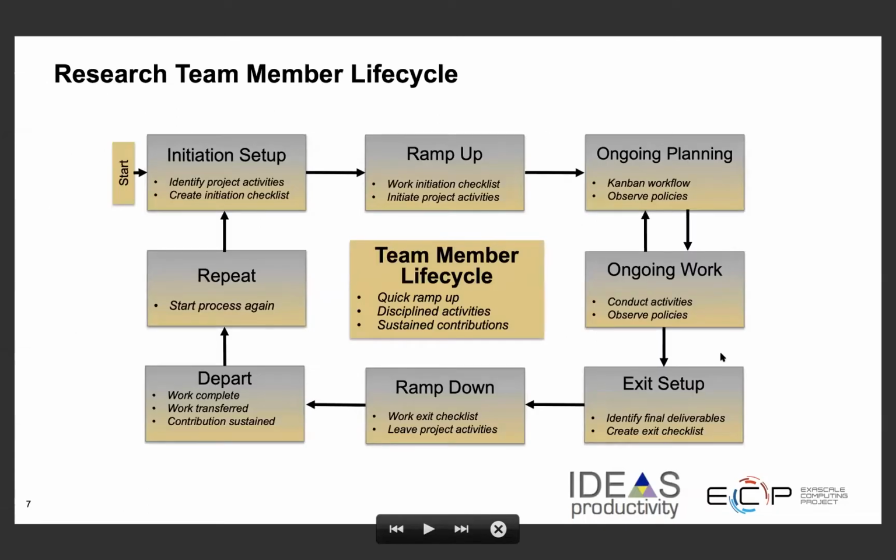This slide shows the life cycle of a typical research team member. First, you have initiation and setup, the initial phase where the team member joins and starts ramping up. The ramp-up time may depend on how effective your ramp-up process is and how much experience your team member has. So it can vary quite considerably.